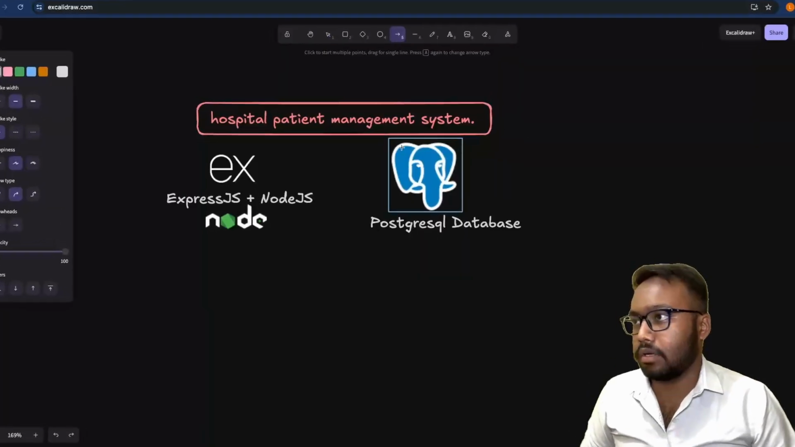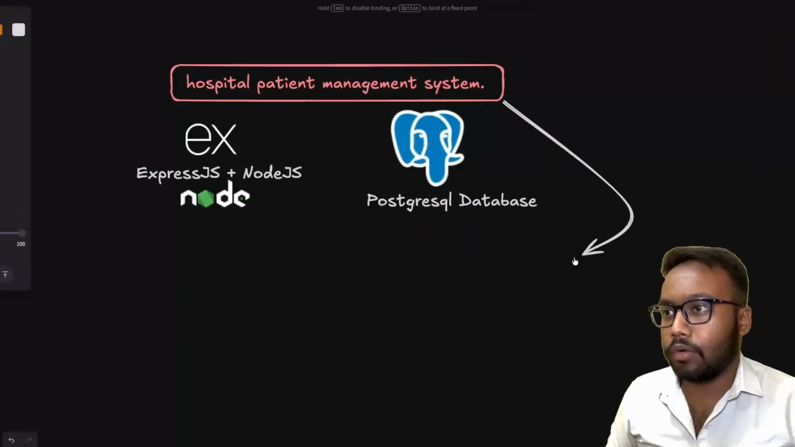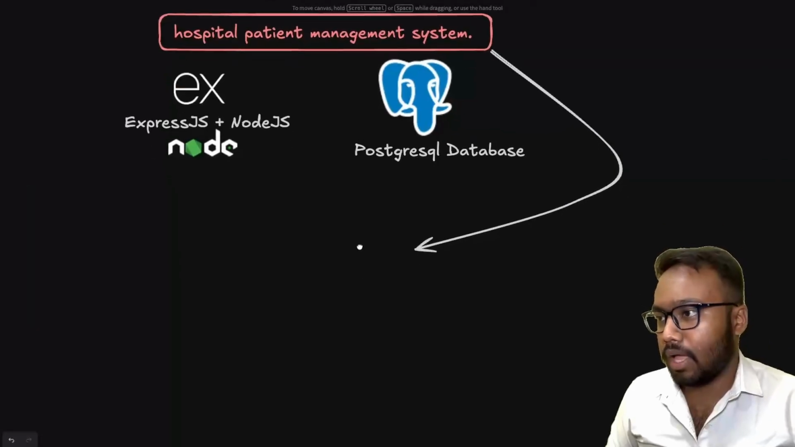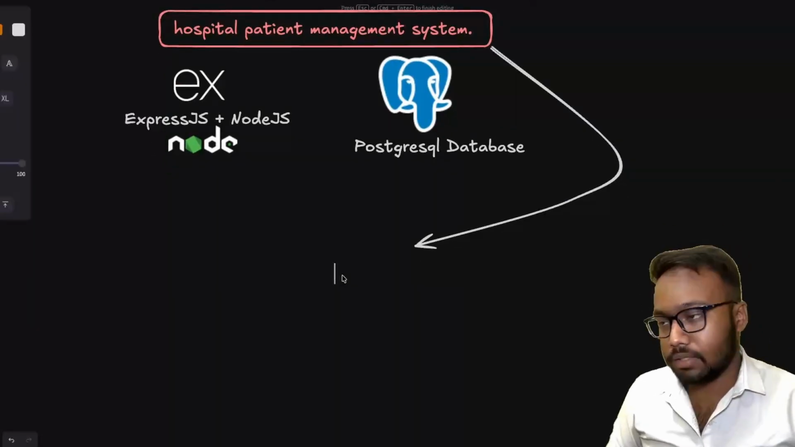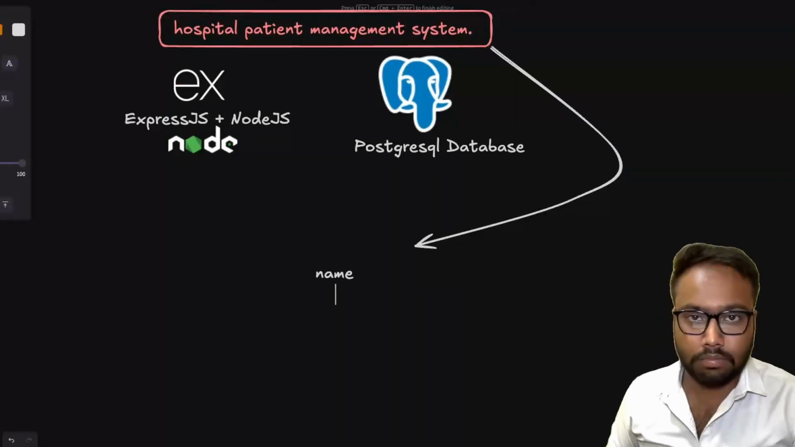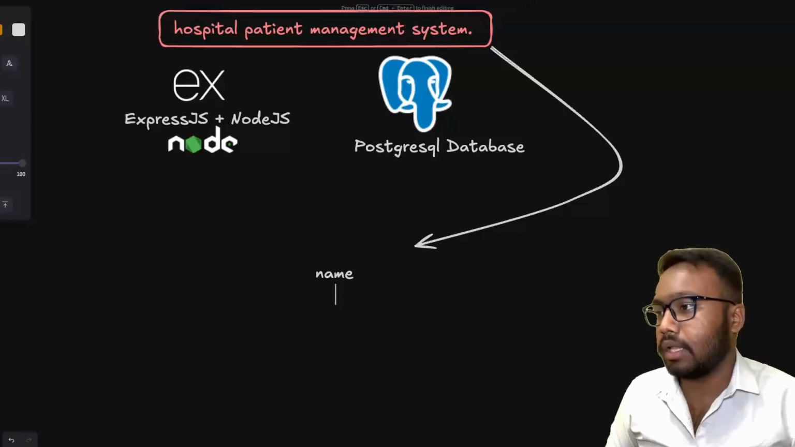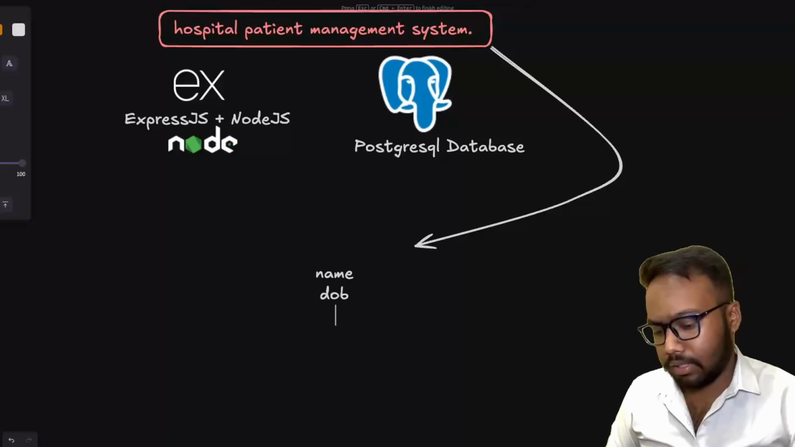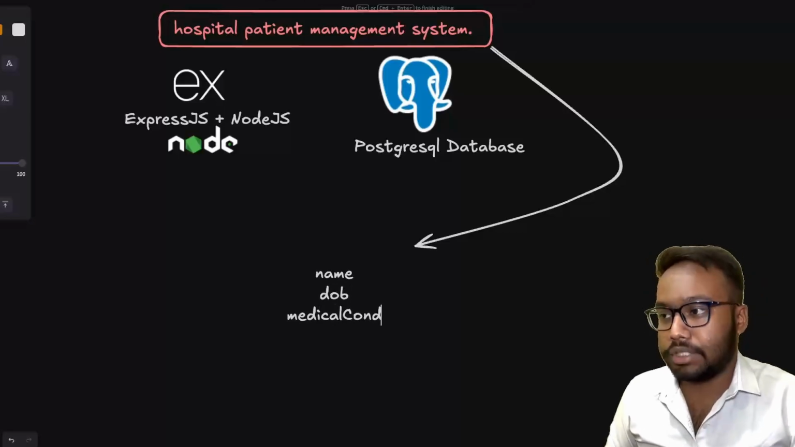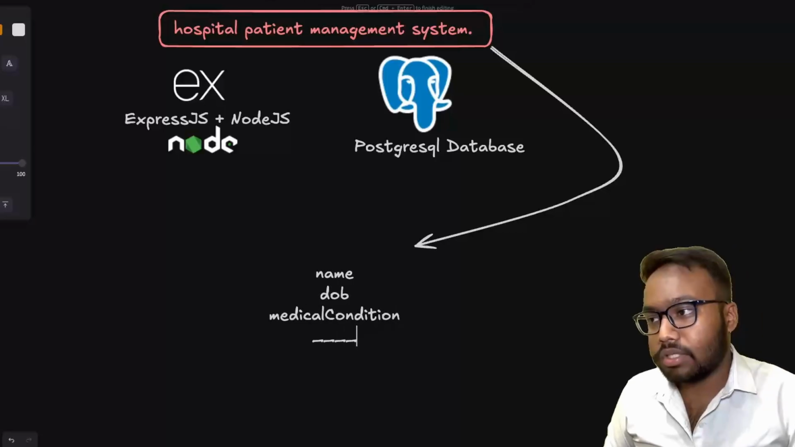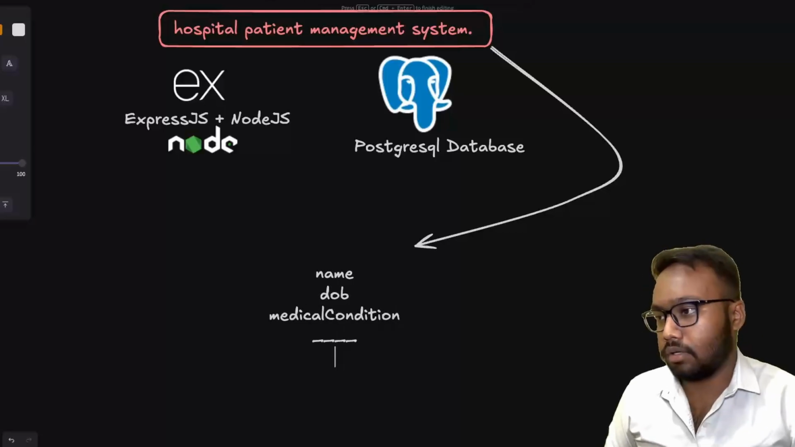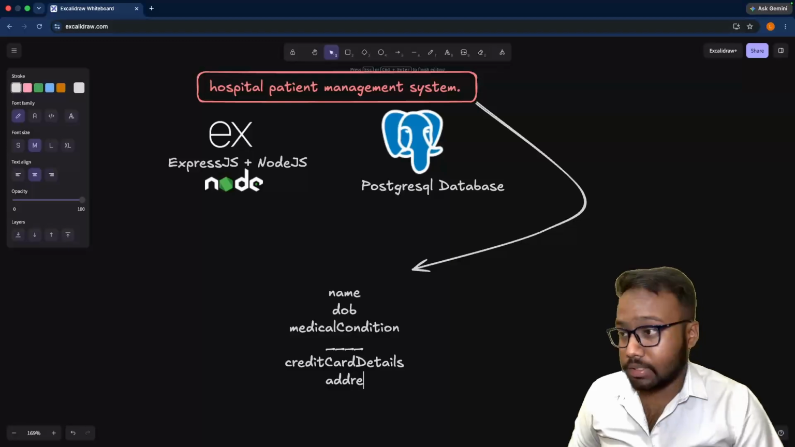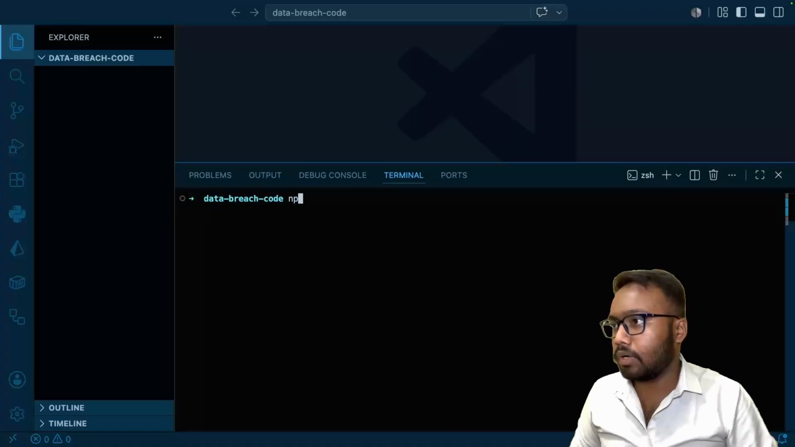So this hospital patient management system that we're going to code today is going to have, in the database schema, the names of the patients, then the dates of birth, then the medical conditions they might have, right? And more sensitive information such as their credit card details, their addresses, and that's it. All right. Yeah. So I'm going to initialize an empty Node.js backend over here.